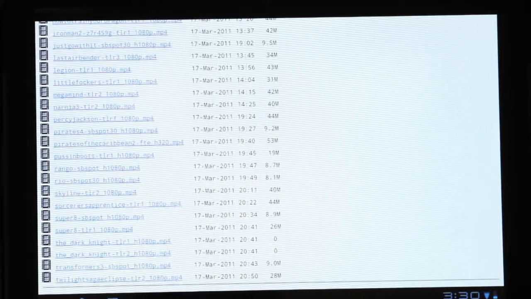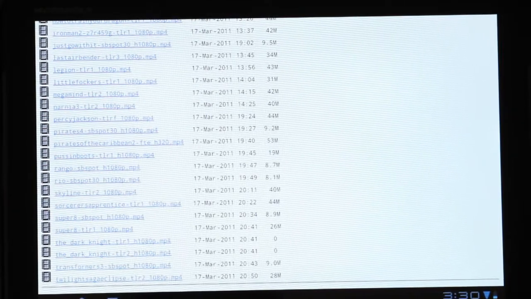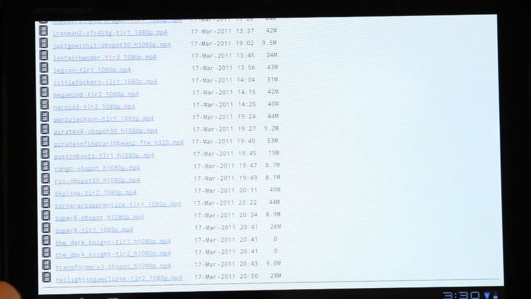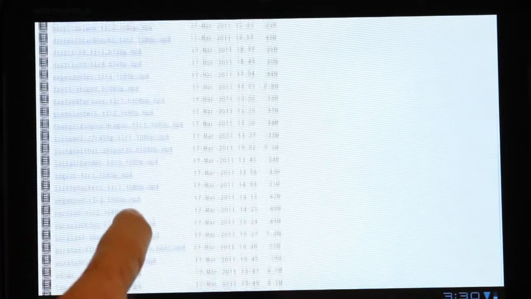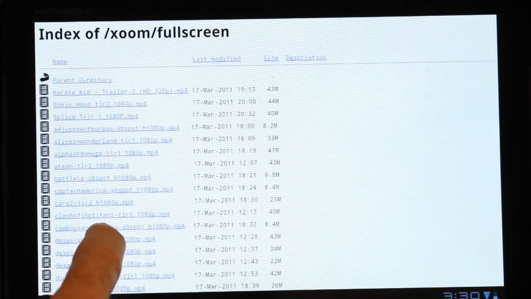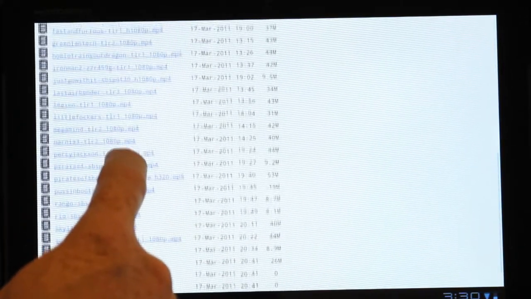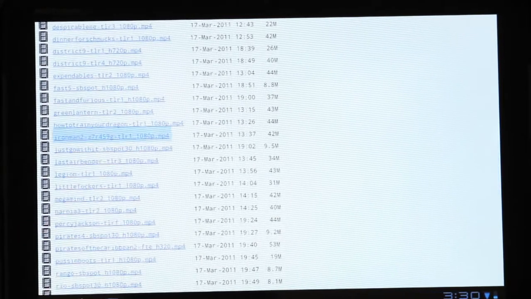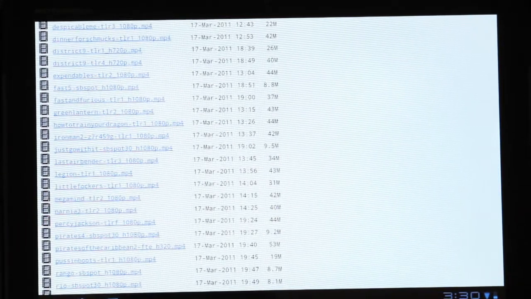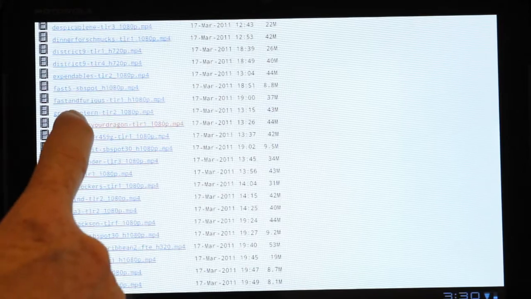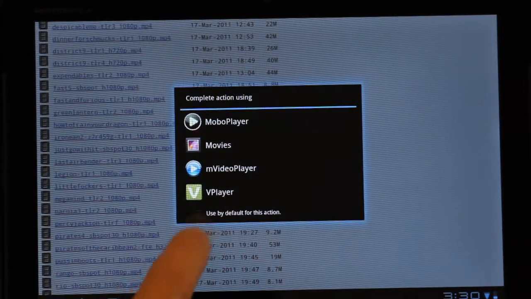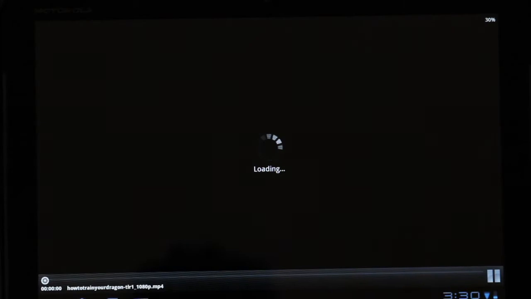So, you would expect them to play really well. But that's not the case. So now we're going to open up just, let's see here. Let's go How to Train Your Dragon. Oh, I hit the wrong one. That's okay. We'll let it load, if it will. And it's not. Okay, now it's asking what player. I'm going to choose Vplayer. It'll load.